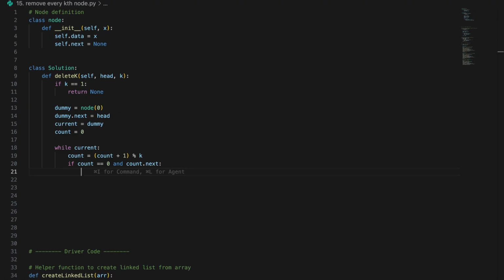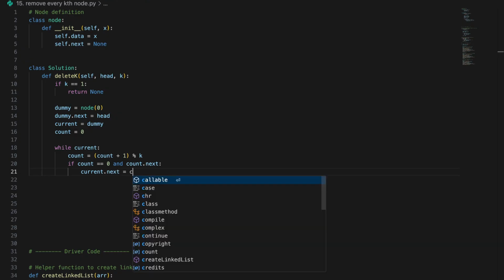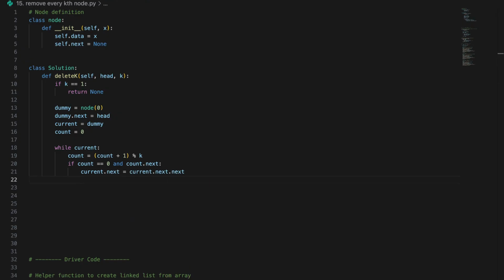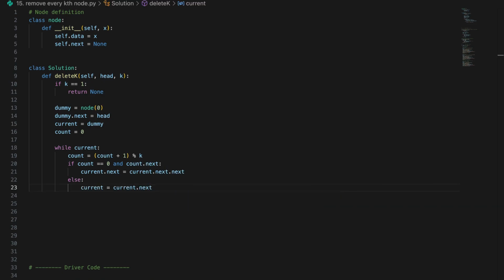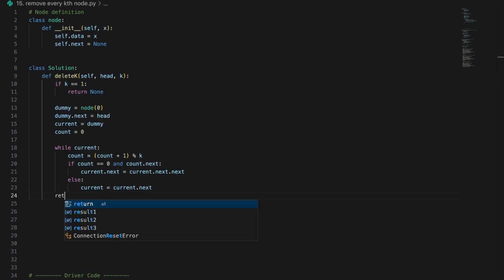So if count is 0 and current.next exists, we need to remove that node. We also check that current.next exists, because we don't want any null pointer issues. So current.next equals current.next.next. This will remove the kth node. So we are deleting the node by simply skipping it. This rewires the linked list without using extra memory. Else, current is current.next. If this is not a deletion step, we simply move the current pointer forward. Finally we return dummy.next, the head of the updated linked list.